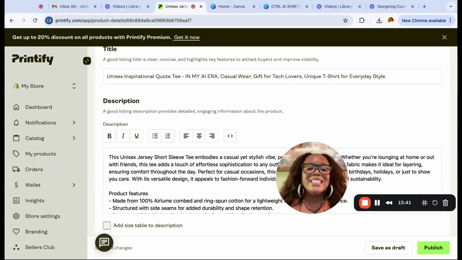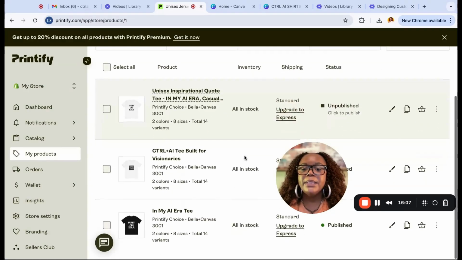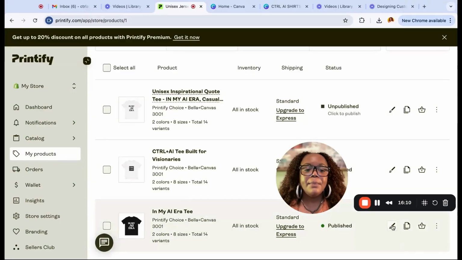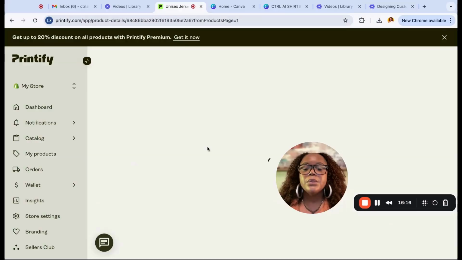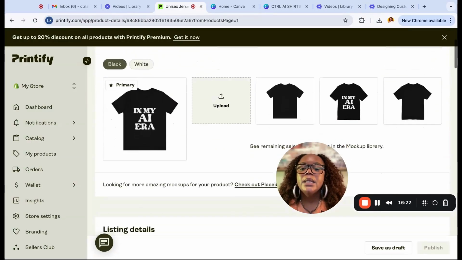Okay. So I'm saving this right now, and I will pull the one that's already completed so that you can see how I made the changes. Just gonna click here. So I simplified the title. So in my AI error T, and I selected the black shirt to be the primary shirt that's shown on the website. And then I used my ChatGPT to come up with this marketable text. And so that I added in here.